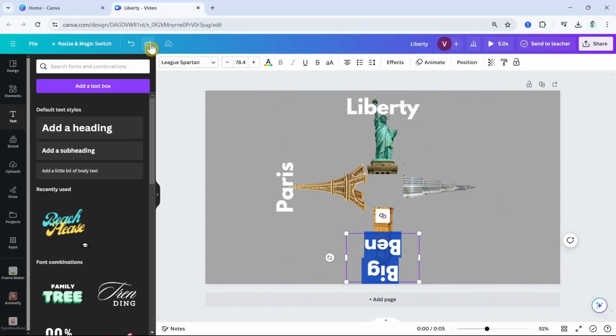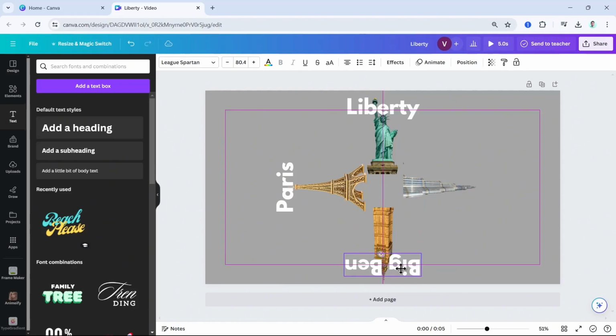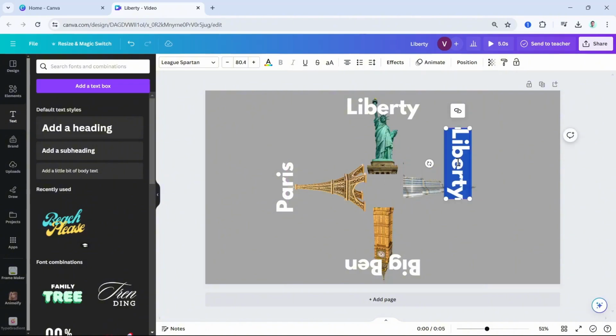Now here I'm going to resize this one. Maybe just drag the side right here. There you have it. Now we can drag to adjust, basically the same placement as that Liberty. Next one, duplicate again. And finally, I'm going to write down Khalifa. So this is actually a Burj Khalifa landmark, but I'm going to write down Khalifa.